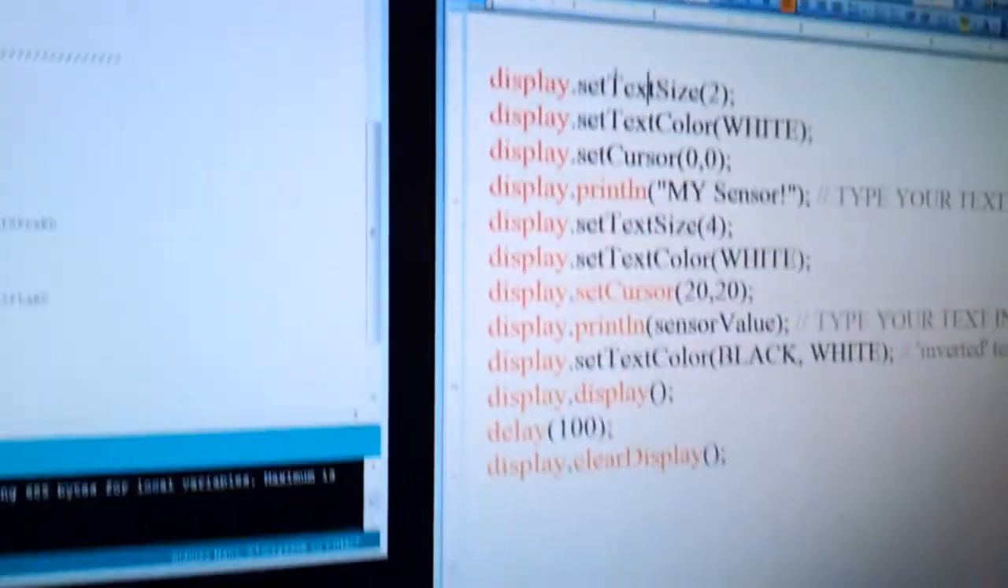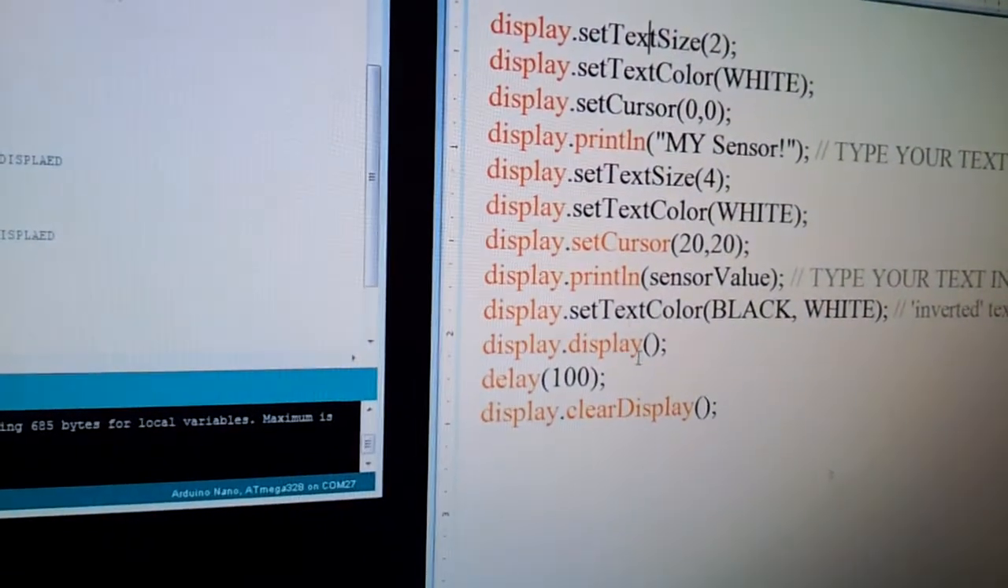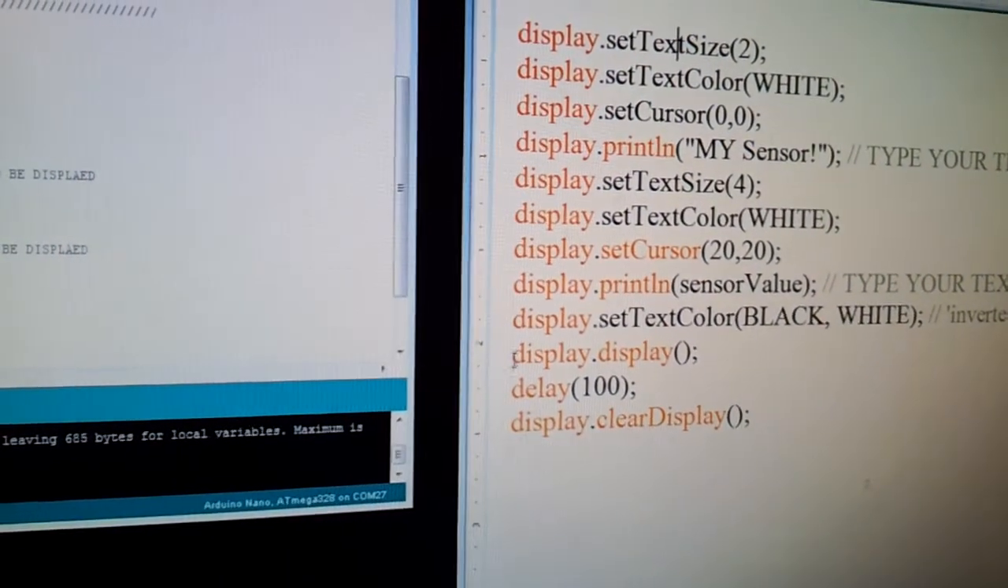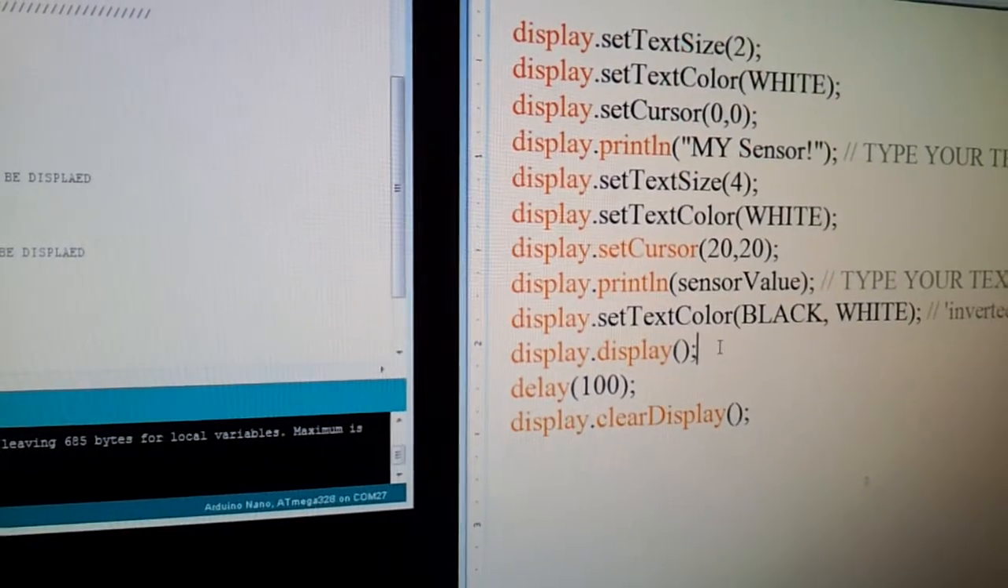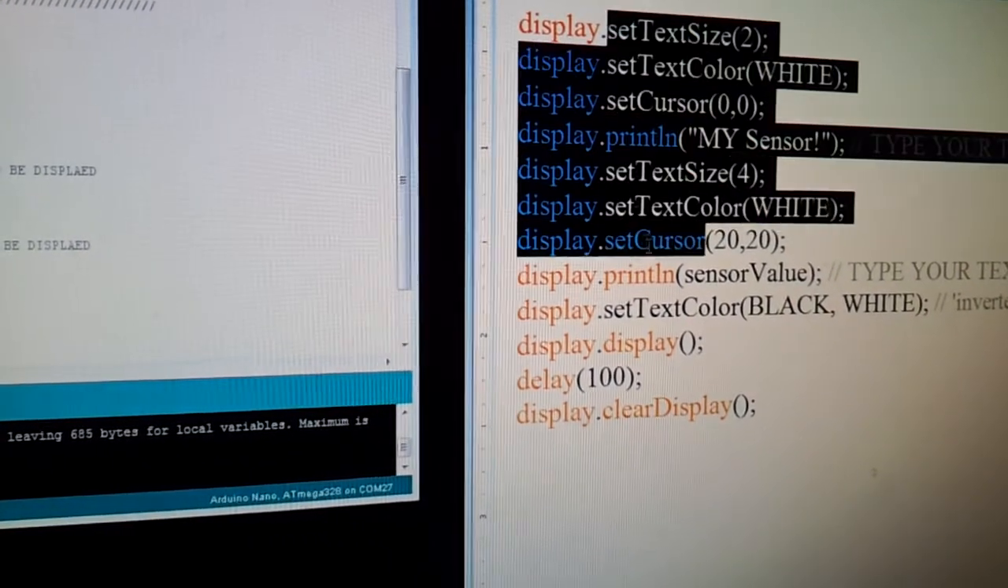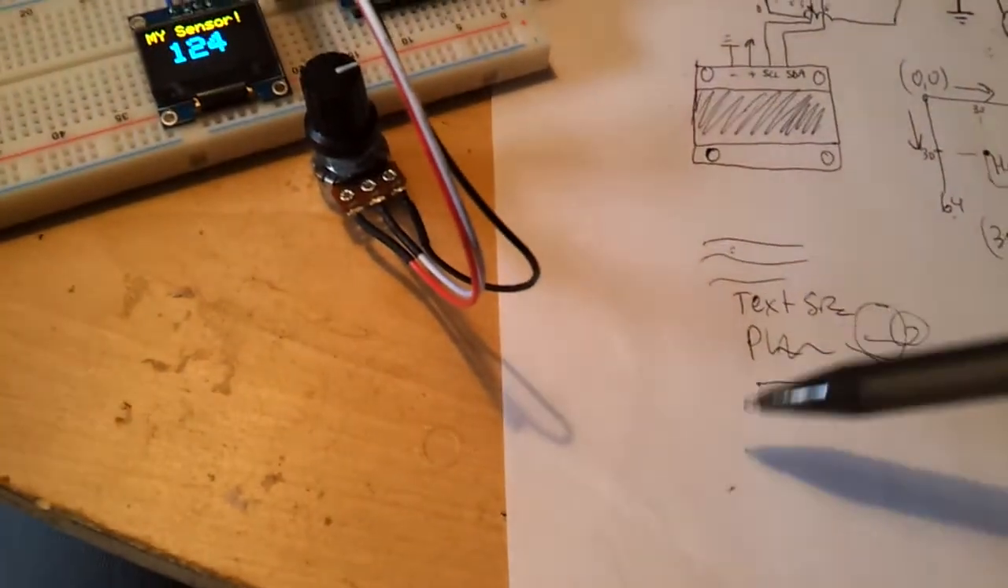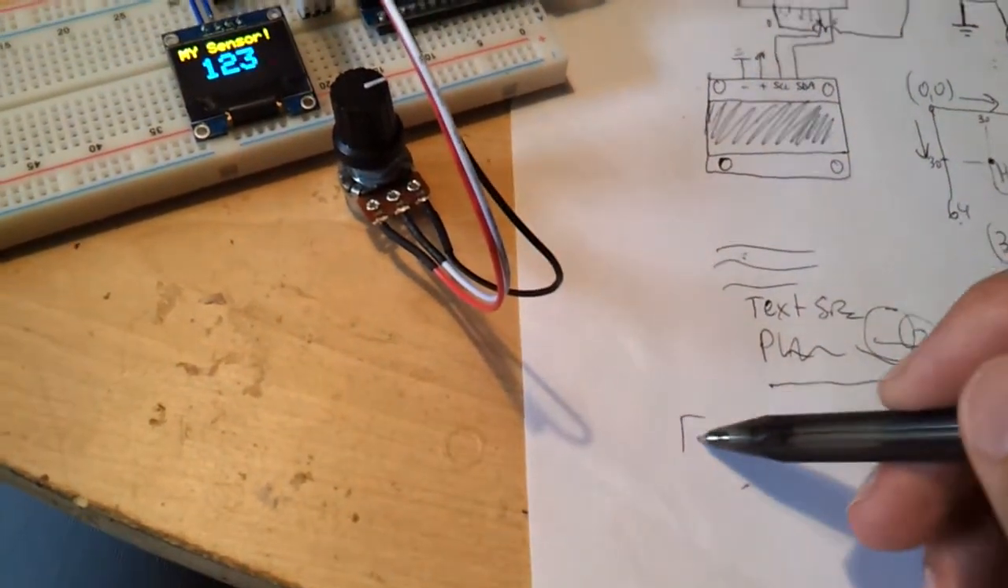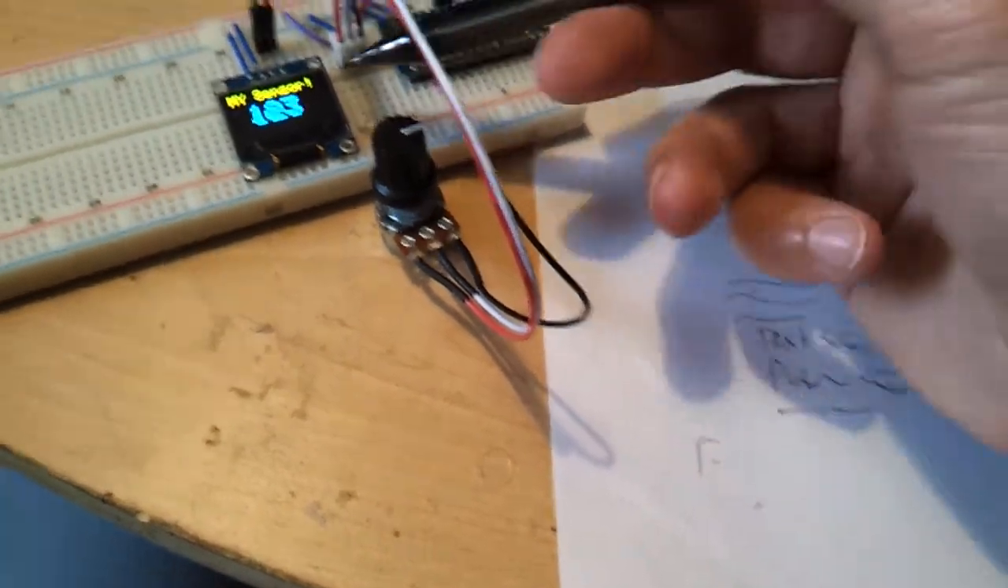Now, all of this is held in a type of memory bank. So whenever you call display, everything you set, all kinds of text and all the variables you want to display on the screen, it throws it on the screen.